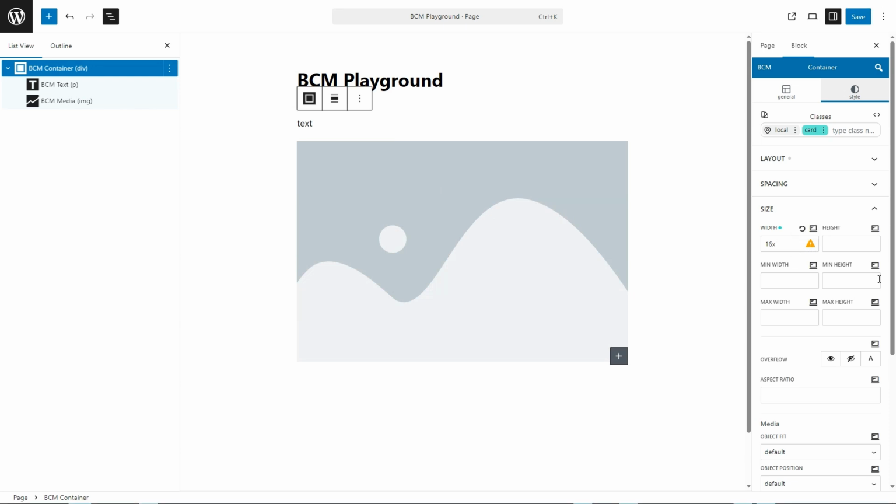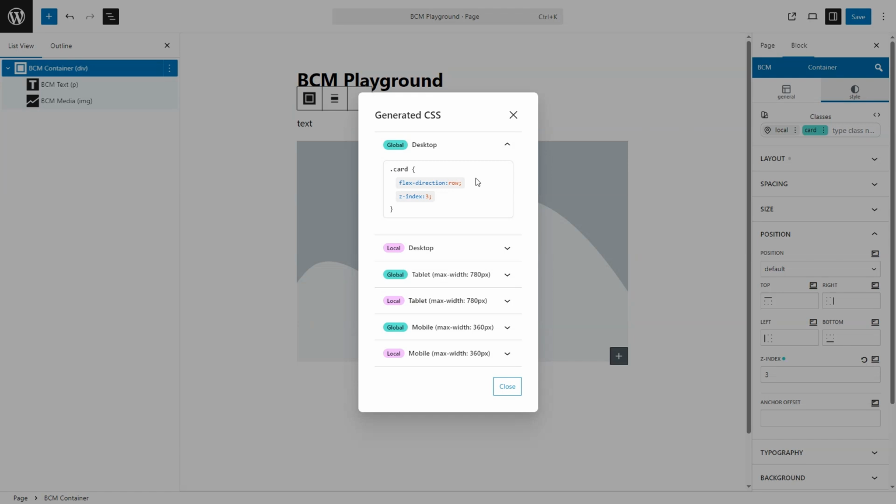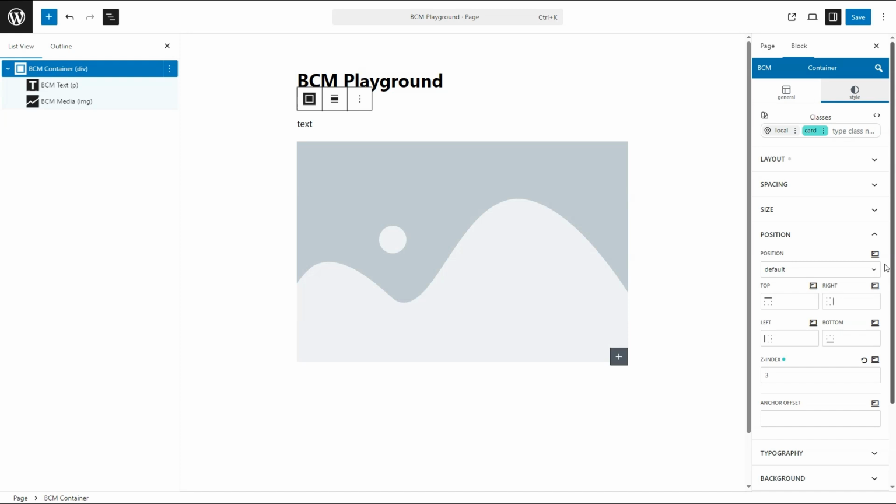Some properties don't require units. In these cases, BCM uses a plain text input without units. This is used, for example, for class names or numeric values like z-index. Again, the value you type is the value that will be applied in CSS. Another common component is the select dropdown. This is used when a property offers a fixed list of possible values. You simply choose one option from the list, and the CSS property is updated accordingly.